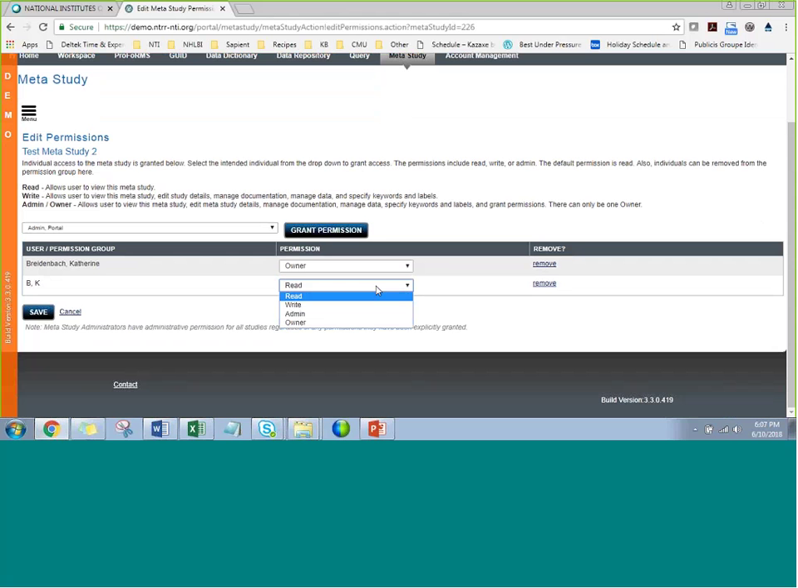There are a couple of statuses here. There's Read, Write, Admin, and Owner. And what these mean is that Read is the user can view the meta-study. Write is the user can view the meta-study, edit meta-study details, manage documentation and data, and specify keywords and labels. And then an admin and owner can do all of that, plus grant permissions. But only one owner is allowed. I'm going to give this user read access and click Save.